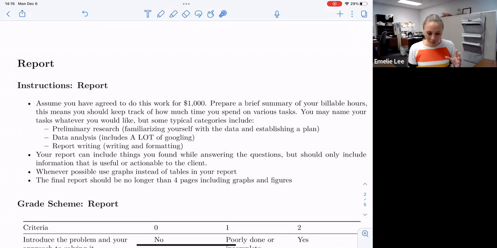And then whenever possible, use graphs instead of tables. No one wants to read tables unless they're quick and easy to read. So if you're producing huge tables, then I would opt for some sort of graphic instead.